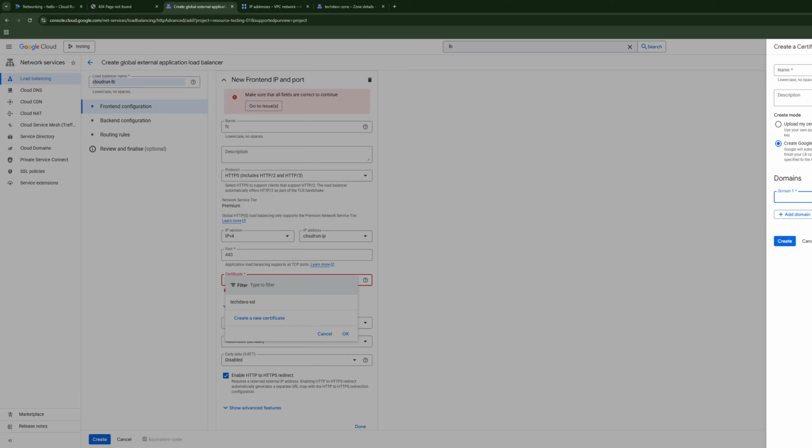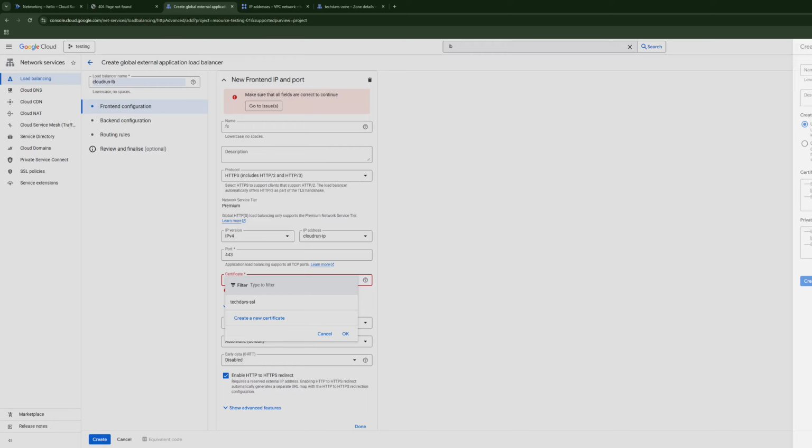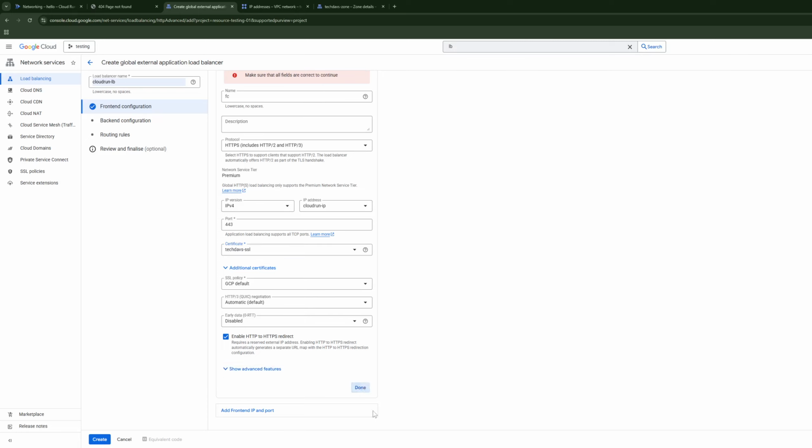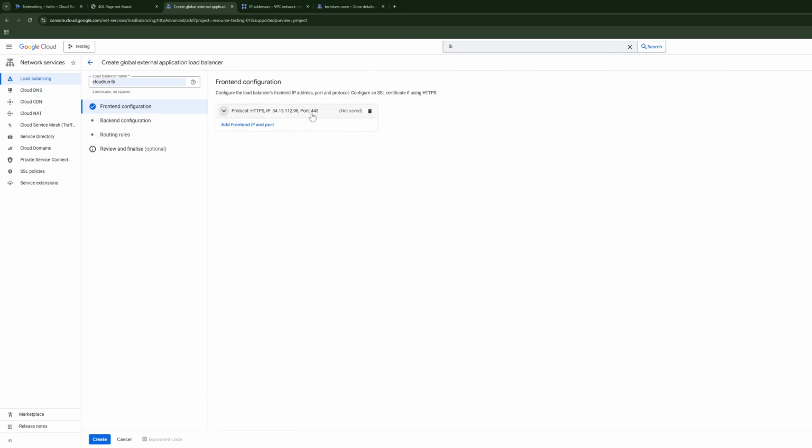They will take some time to reflect. GCP takes some time to issue certificates. The time limit is approximately 72 hours, I think, but I encountered approximately 45 minutes to generate them completely. That's why I already created them here. If you have your own, you can upload the certificate and it is good to go. So I will choose just mine, and then click done. So the front end configuration is done.